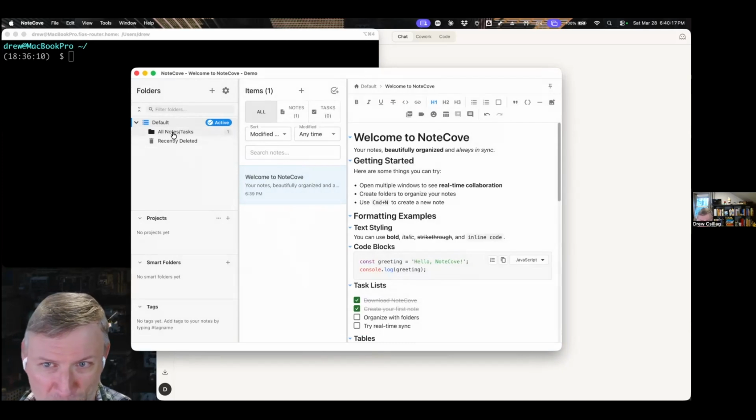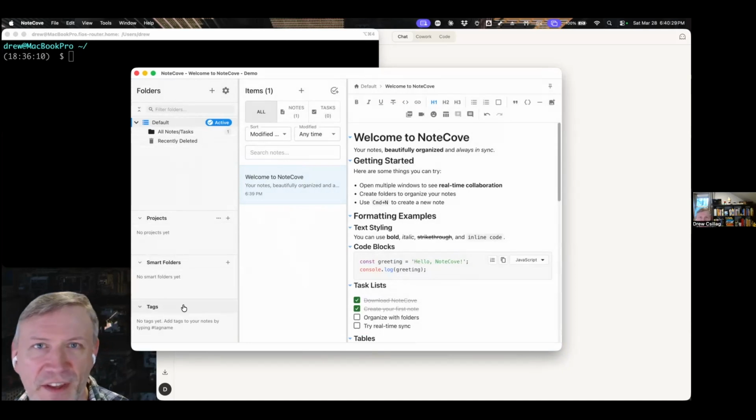It comes with All Folders and Recently Deleted. There's projects you can make, which we'll get to in a bit. Smart folders are kind of like saved searches. You basically specify what it is you're looking for, and it creates a collection of just those things. And then there's tags like hashtags, because sometimes you just want to tag certain things and organize them that way. Hashtags are very useful when you're setting smart folders, but they're just generally useful for a bunch of things.